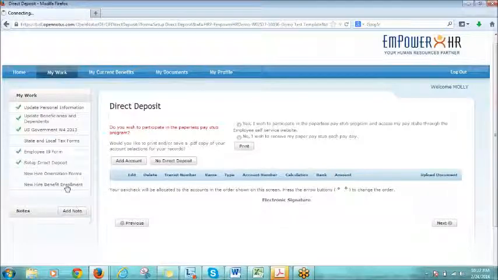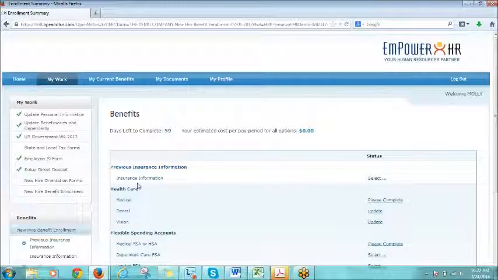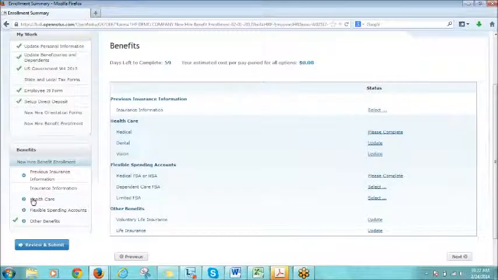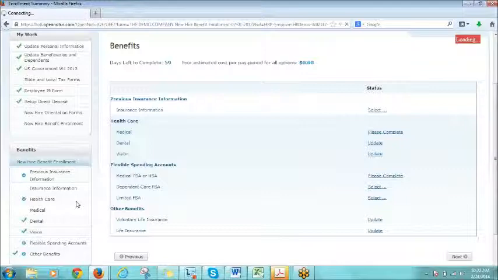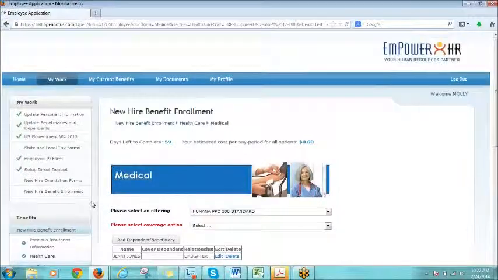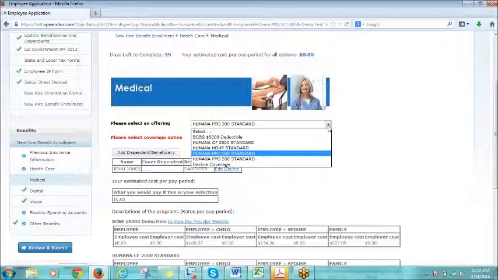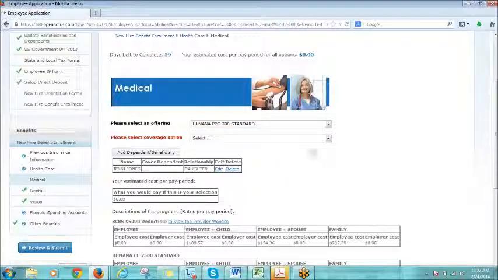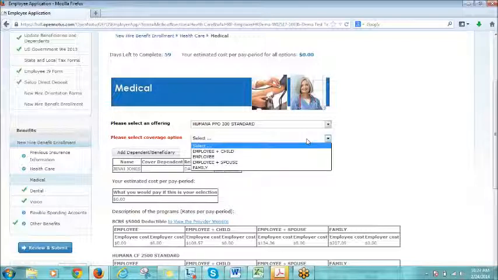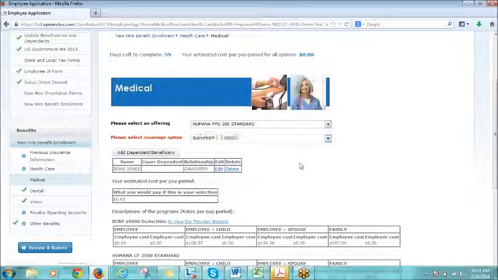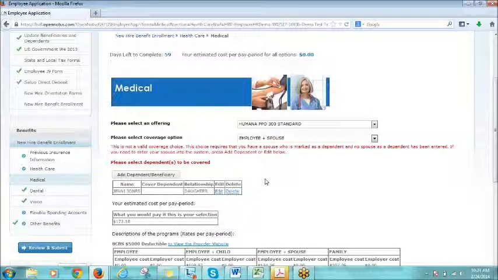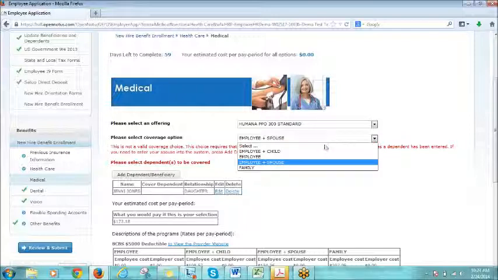I'll also take you through the new hire benefit enrollment section. So when the employee goes through, all the plans will be listed here. They pick the correct plan and then the coverage option. There's a nice fail-safe in here: if they pick a coverage option that they don't have the correct dependents listed for, it will give them a warning message and they're not allowed to enroll in that specific plan.